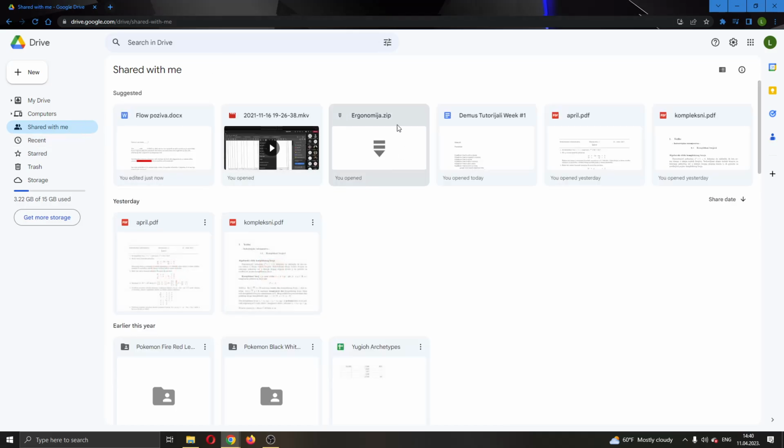Clicking on shared with me will now open up this new page where you can see all the files that are shared with you. So let's go ahead and find any file that we want to use. I'm going to use this file right here.